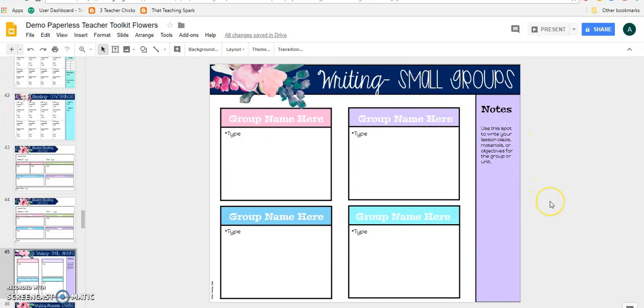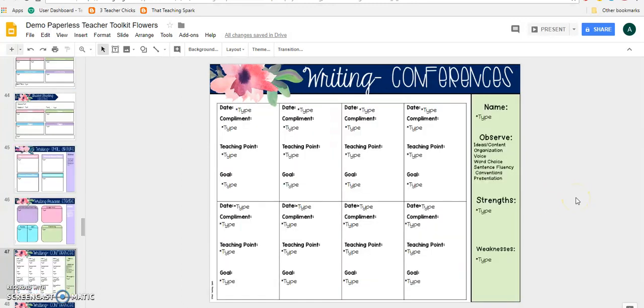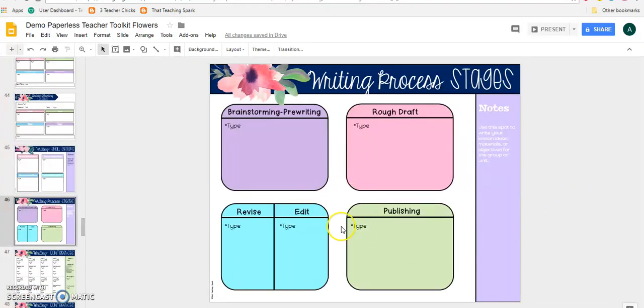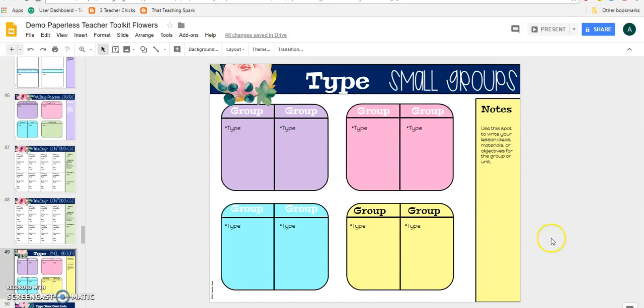writing small groups, so ways to keep track of your lesson ideas or materials or objectives for your unit. The writing process stages, you can keep track of where your kids are in the writing process. This would be a cool thing to even show up on your projector so kiddos can even see where they're at in the writing process. I've got the same thing for writing conferences, so you can have one page for each kid and you're typing in their different conference notes, so you can keep track of that.